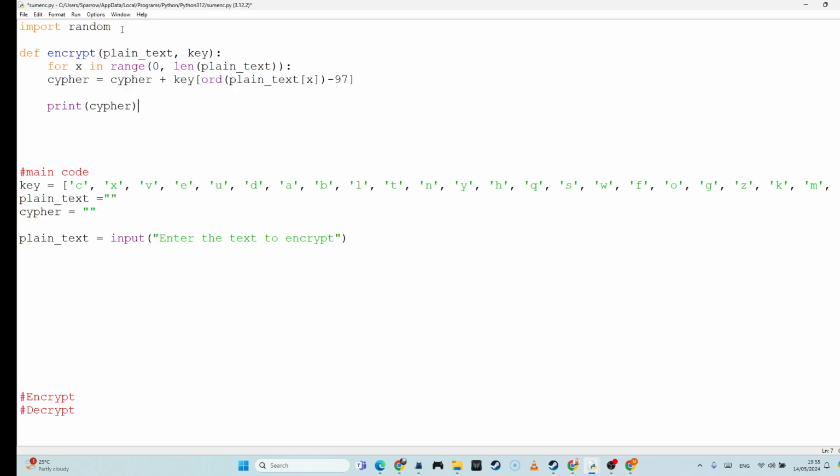Now, how could I then call that? How could I then use that? So if I wanted to encrypt something, I could now say encrypt bracket, and I'm going to give it the plain text, and I'm going to give it the key.